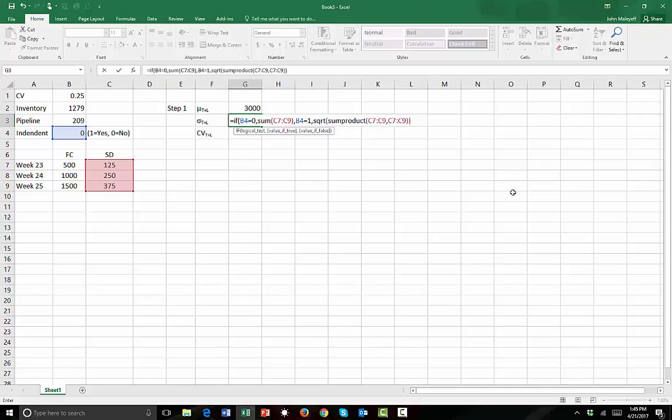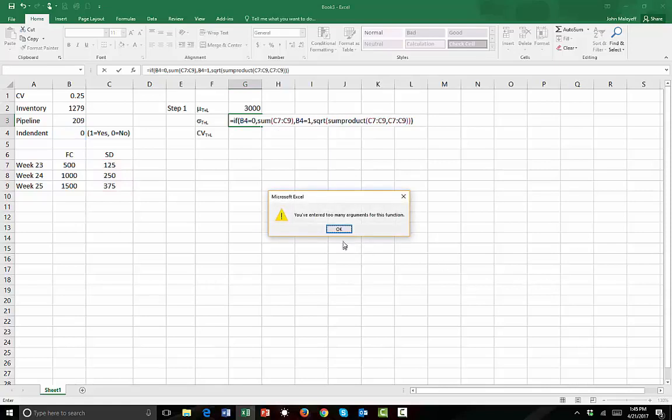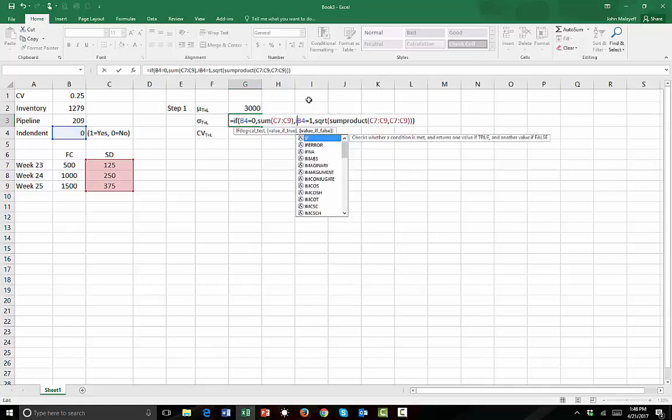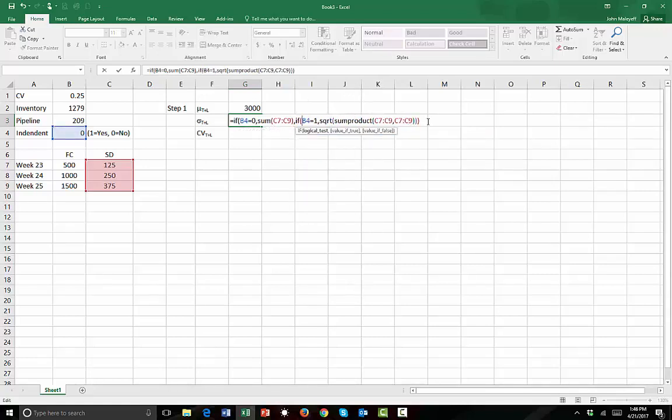And I'm not going to get too fancy. I could say otherwise print an error message because I don't get a 0 or a 1, but I'm not going to bother doing that. So I think I just put one more parenthesis, and I got too many arguments. Let me just see what I did wrong. So if B14 is 0, do this. Oh, this should be an if statement. Otherwise, if B14 is 1, do that. Let's see if that works. Oops. B4.